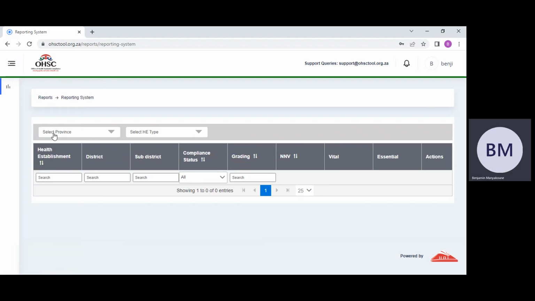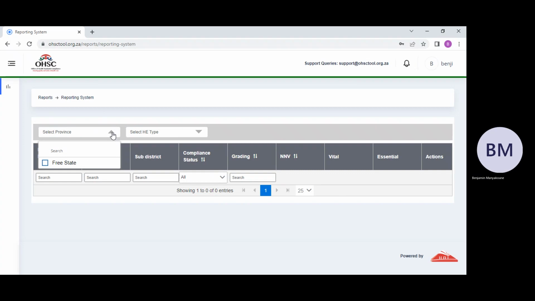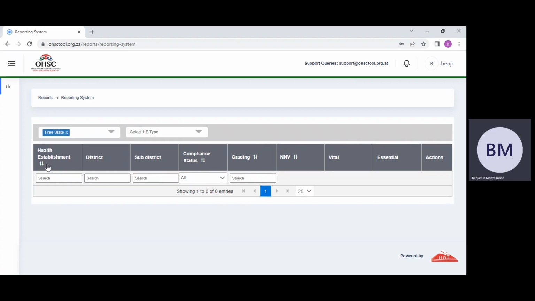From there, you'll see this option, select province. I'll select the province, and for the purpose of this demonstration, we will use Free State. But please note, colleagues, that if you are in Limpopo, Mpumalanga, Northern Cape or Western Cape, and any other province, you'll see your province appearing here. As I said, we're going to use Free State. Then you'll select your province.